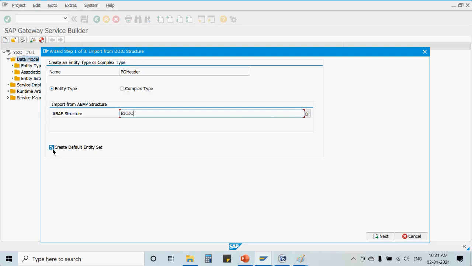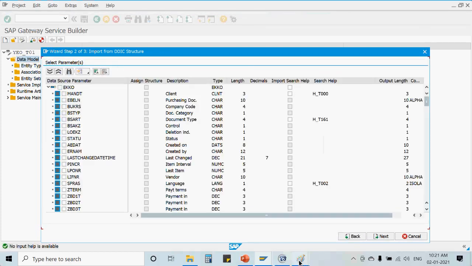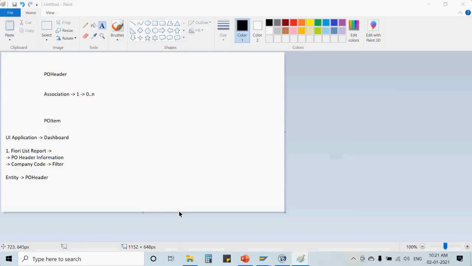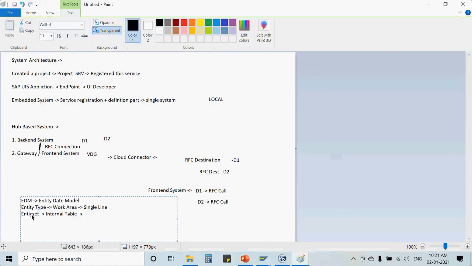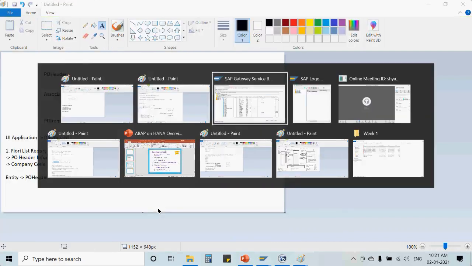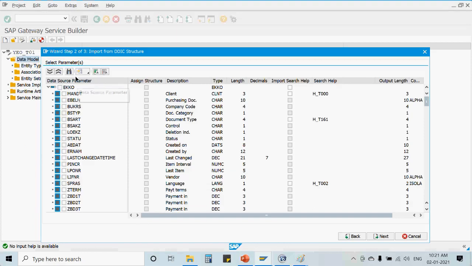We would click on next, and the default tick, create default entity set, would also be there, because as I already mentioned, a particular entity is nothing but your single line, a work area, and an entity set is nothing but your internal table. So for any entity type, we would need an entity set to return multiple lines of information.